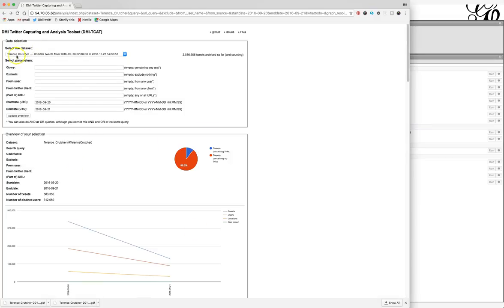For this one, I'm going to be archiving the Terence Crutcher hashtag. This will work best when you are archiving hashtags. I guess it can work for anything, but archiving hashtags really works very well.